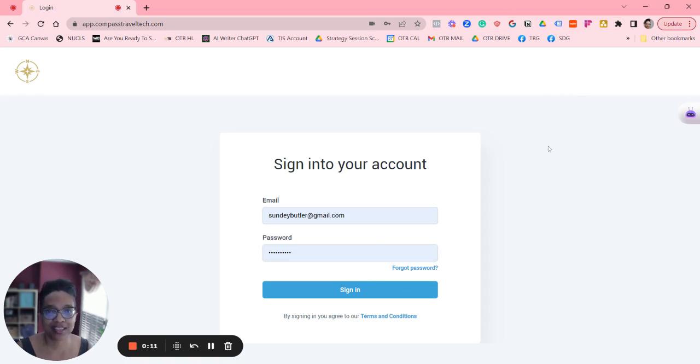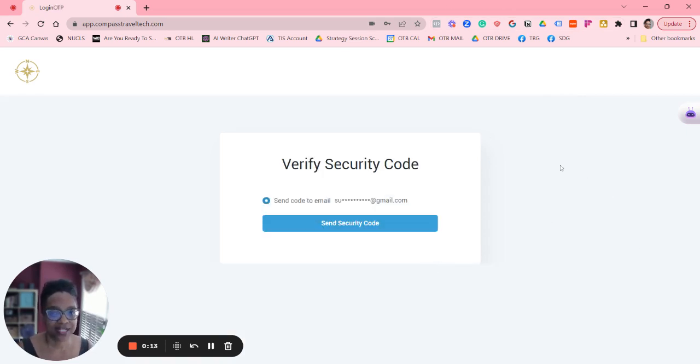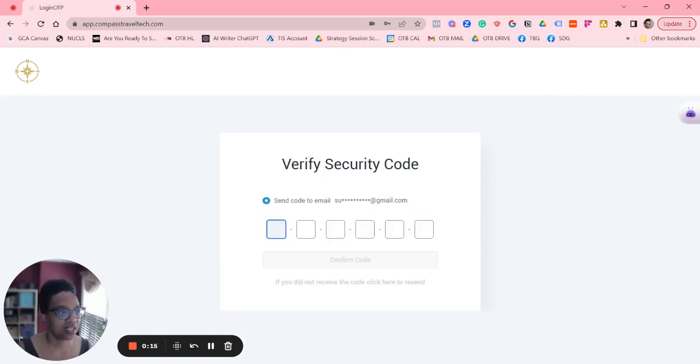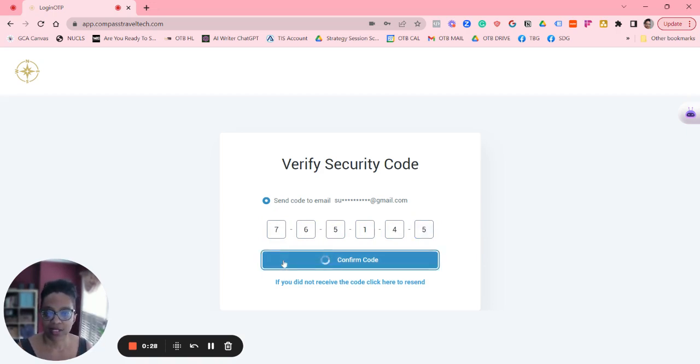So once you get this login, you'll want to go ahead and sign in, send yourself the two-step authentication code to your email address, and once you get the code in your email address, you'll go ahead and put that code in. 76145, go ahead and log in.